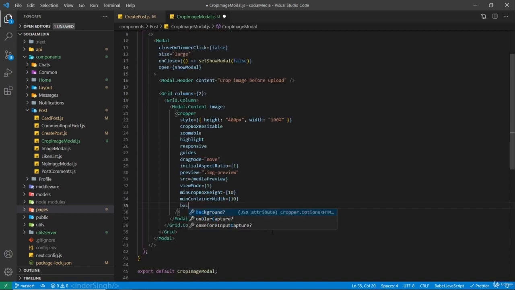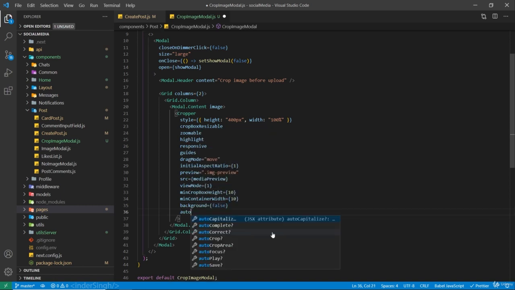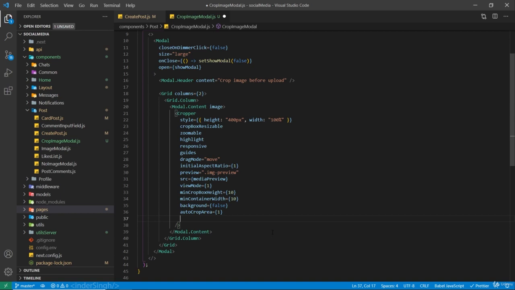Now after this, we're going to have background set to false. Auto crop area is going to be 1. Check orientation set to false.